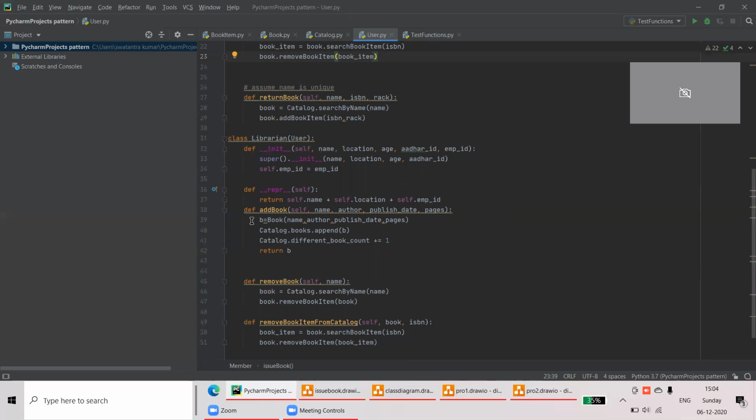Okay. Now move to the functions. The first function is add book. The add book function is performed by getting the attributes name, author, published date, and pages. So here you first make the book and refer this book to a variable, and then you append the book in the book list, so that you add that book there and increase the different book count by one. So this will be done in this function.